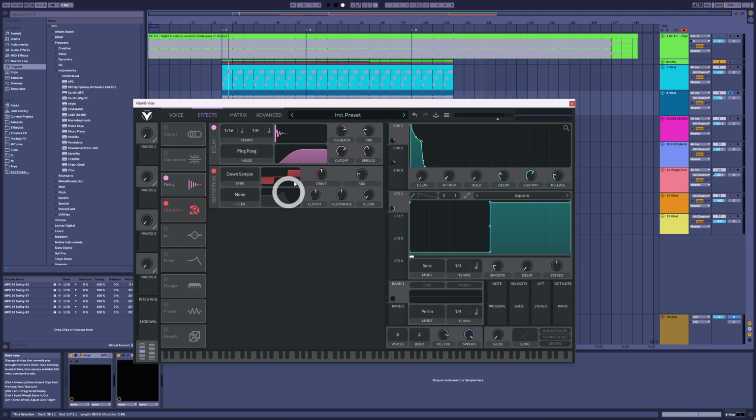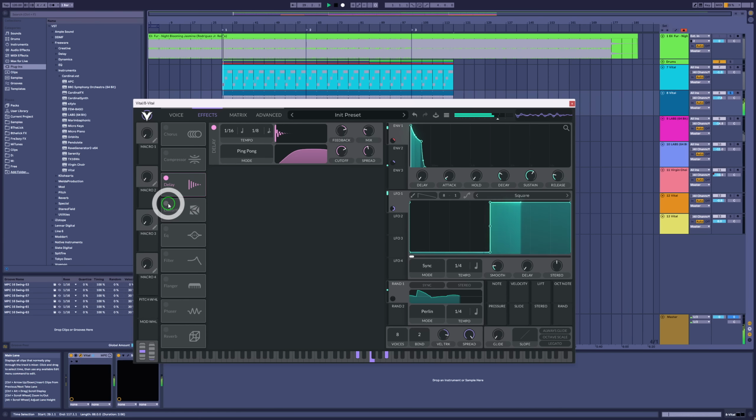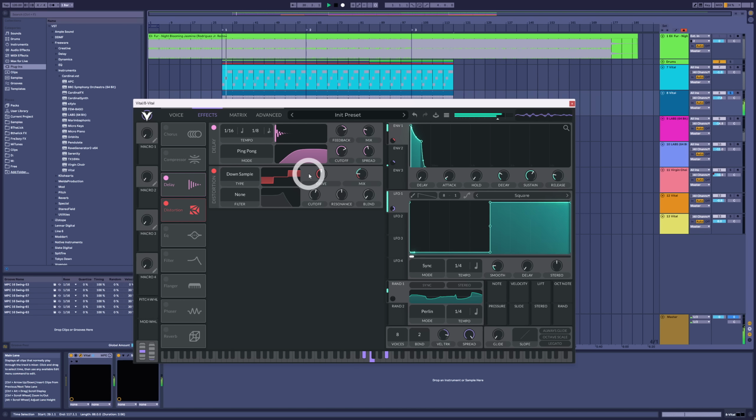As for effects, we have delay, and this is downsampling. I could hear aliasing in the original, which is a result of sample crushing. The envelope is also sent to this amount, adding to the percussive vibe.